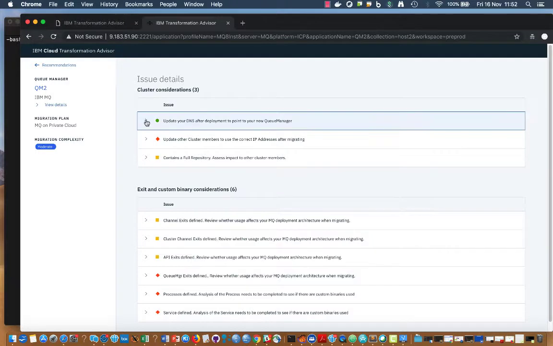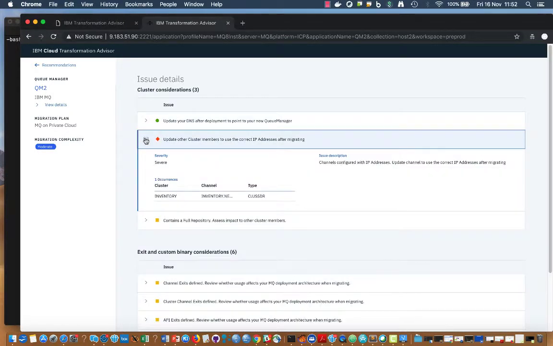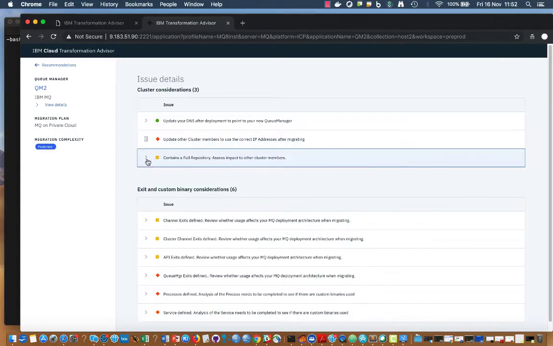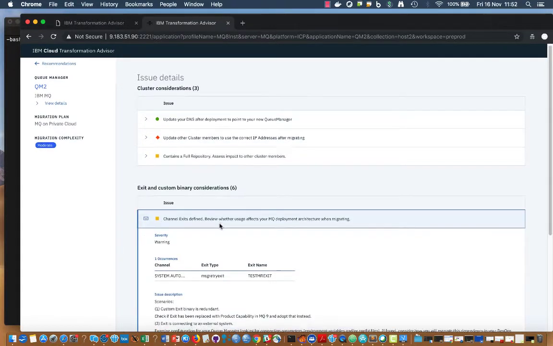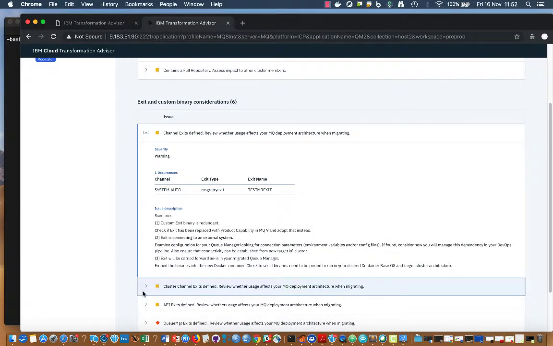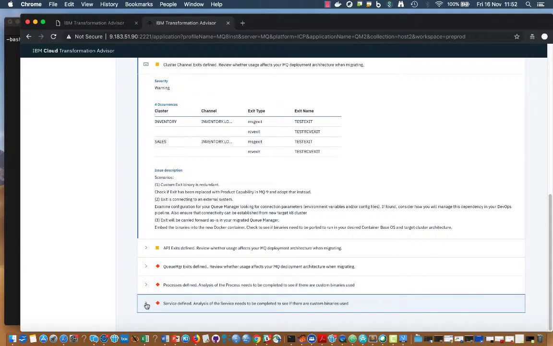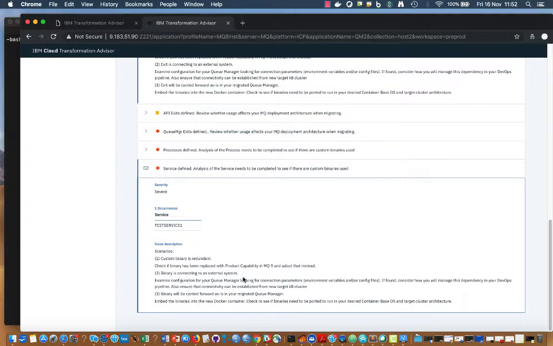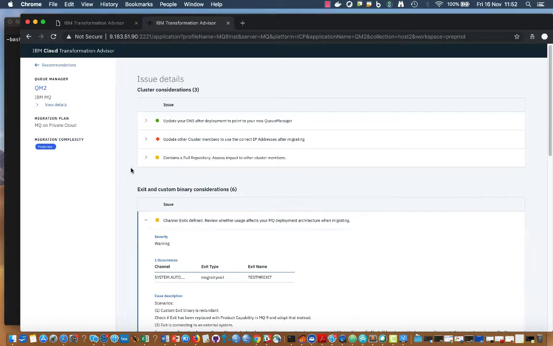If I open the first issue relating to DNS, I can see which channels are using DNS host names, or other channels that are using IP addresses, which types of exits are being used, and if there are binaries being used within services.